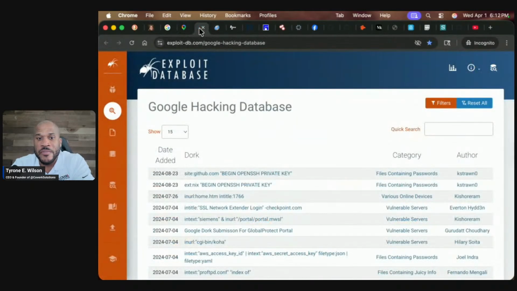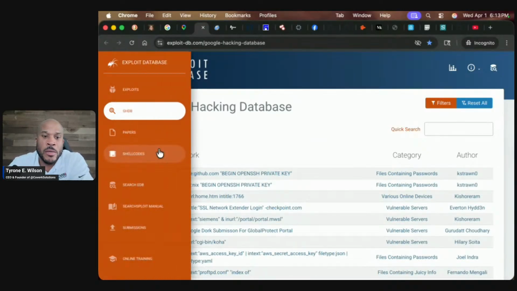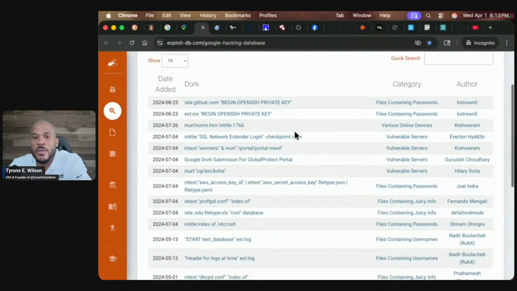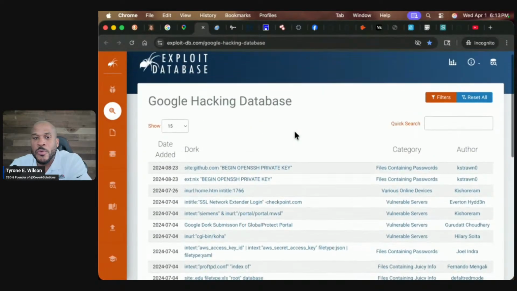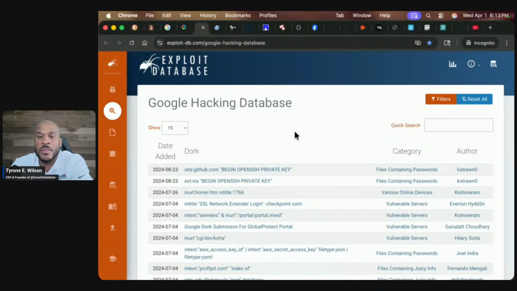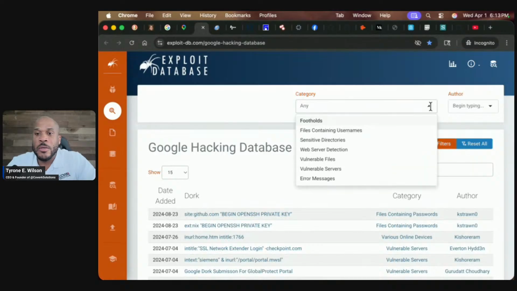Then we have the Google Exploit Database. This is kind of advanced, I won't lie, but it was more for the Google dorking piece. There's a database that exists by ExploitDB that allows you to filter for certain things. Let's say we wanted to find some files containing usernames.